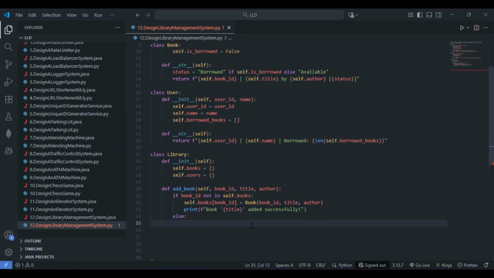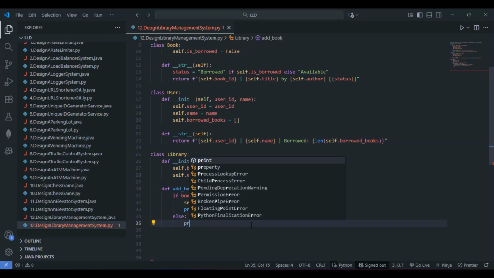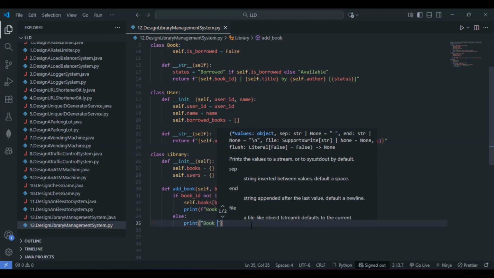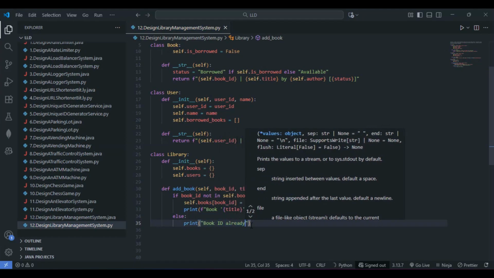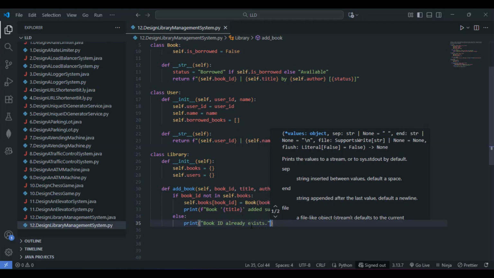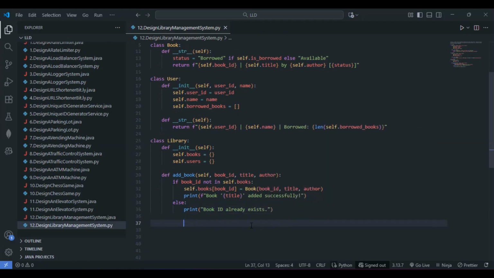Book already exists. Sorry, book ID, right? So book ID already exists. Actually, let me go with the print here. Let me give book ID already exists, right? So this is fine. Yep. So let me go with a next method, nothing but the register user.